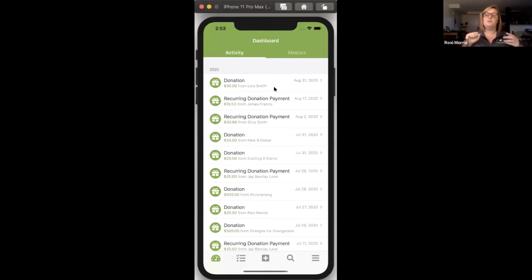So welcome to the iOS app. Before you get here, you'll have just a regular login screen. Like I said, you'll just enter your normal Bloomerang login credentials, and once you do that, it'll log you in and drop you right here. For those who have used the mobile app in the past, this might look a little bit different.